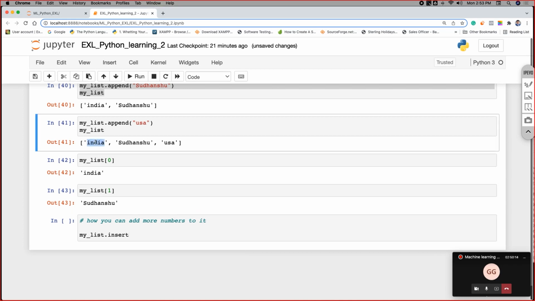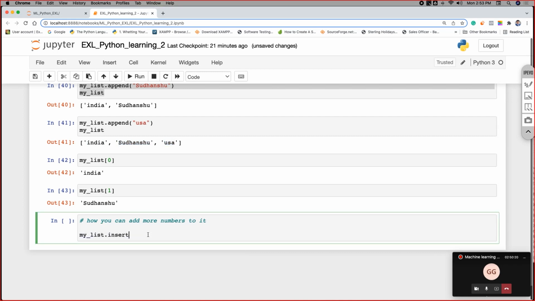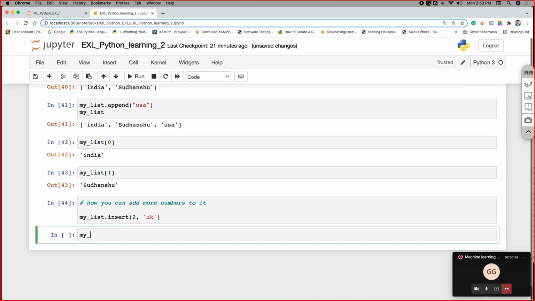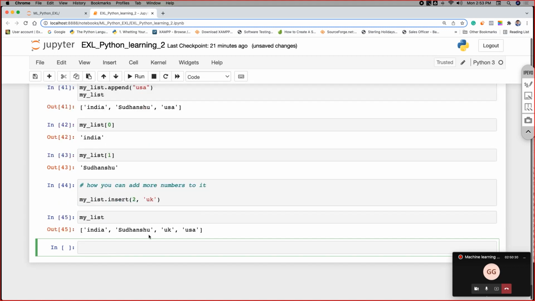Suppose this is 0, this is 1, and this is 2, and if I wanted to add something before 2, how would I do that? I can say pick up the index 2 and insert UK there, and execute this. Then I check what is my_list. You will see that UK has been inserted over here. So you need to define where exactly you want to insert.